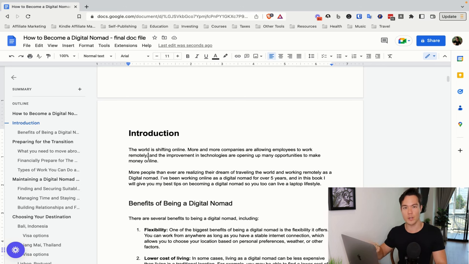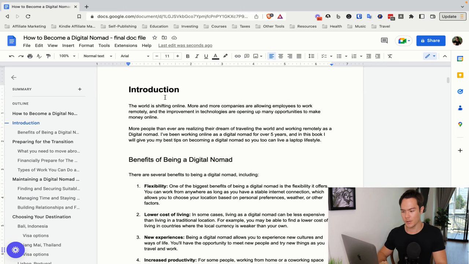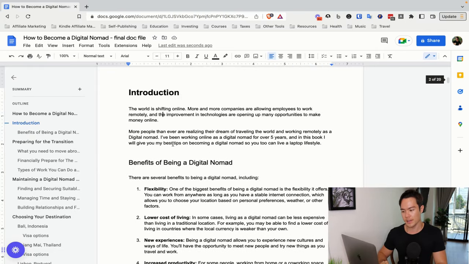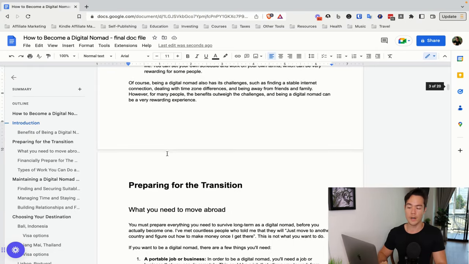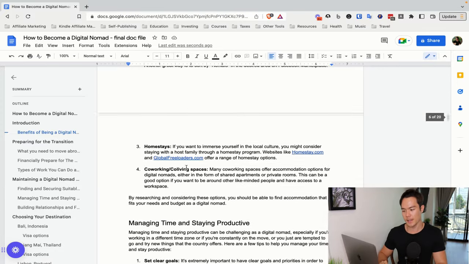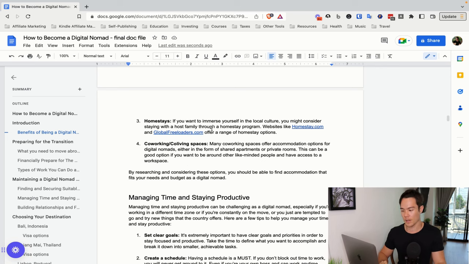Because that'll be transferred when you upload it to Reedsy. So you want to format your book just like that throughout. Make sure the chapter title is heading one. And from there, you insert a page break once the chapter ends. And you can see that I have done that for all of it.